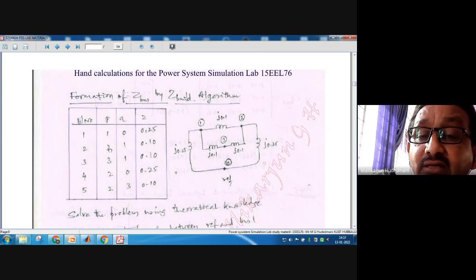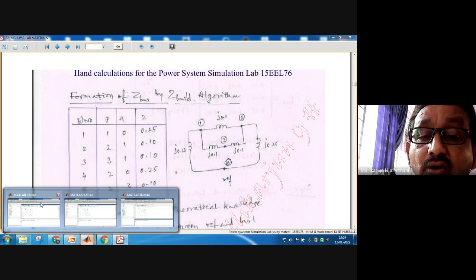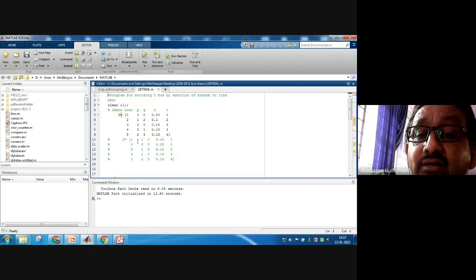When I connect this line 2 to 1, 1 is old, 2 is new. 1 is not a reference, 2 is not a reference, so this must be type number 2 connectivity. Likewise, I will create in the program what kind of connectivity this is. So that is what I am trying to convey to you. So how am I doing it? In this I have written here 1 to 0, 0.25, type is 1.